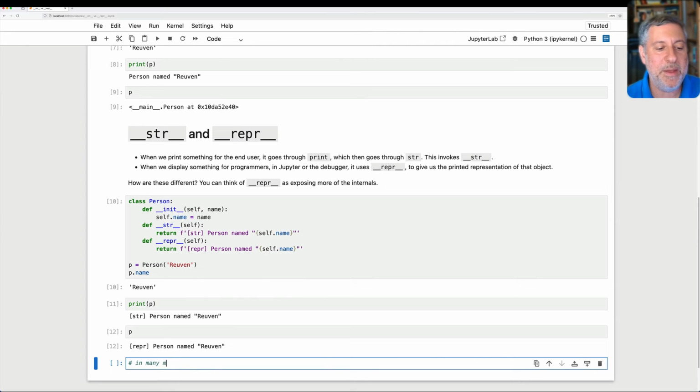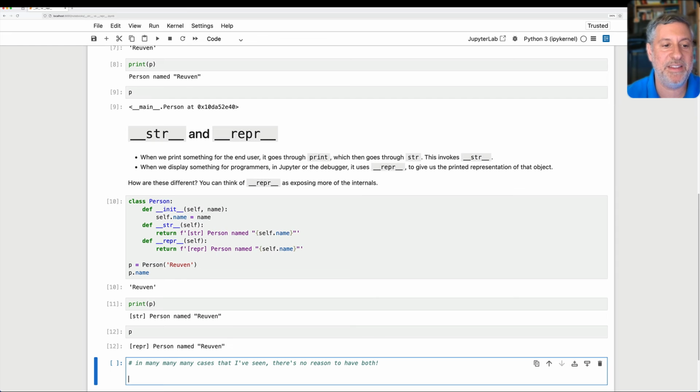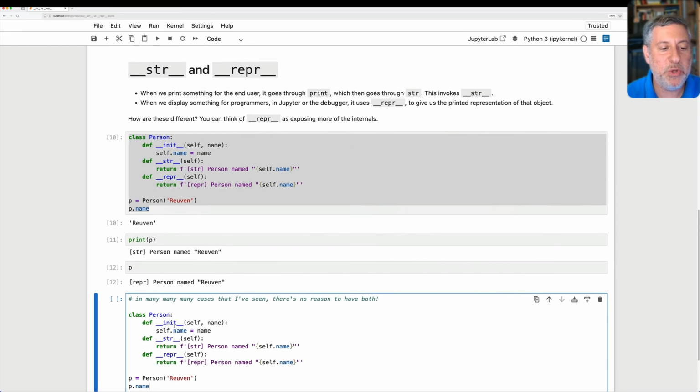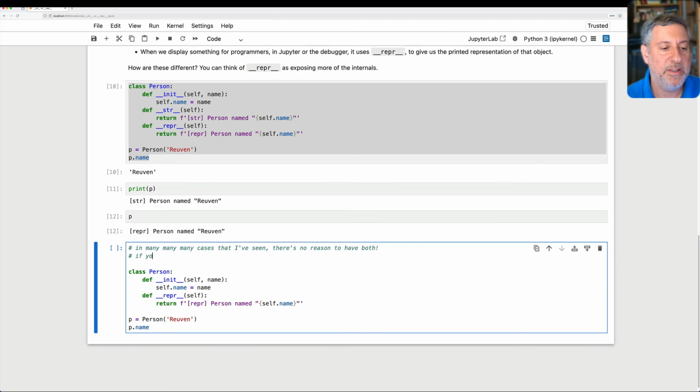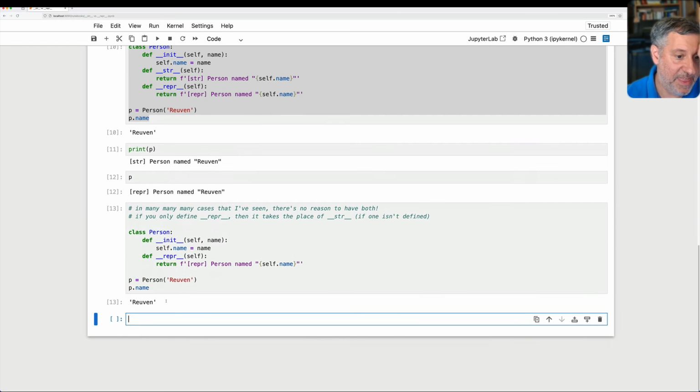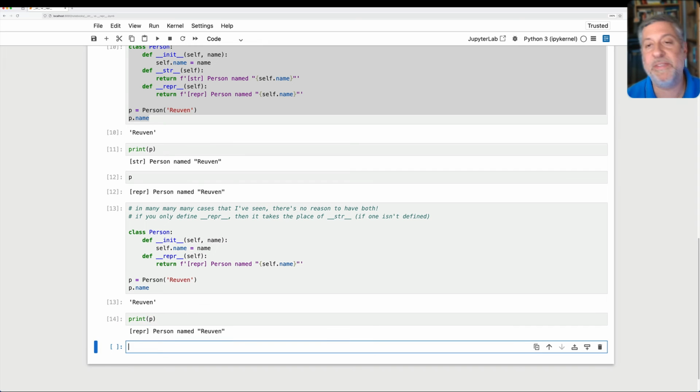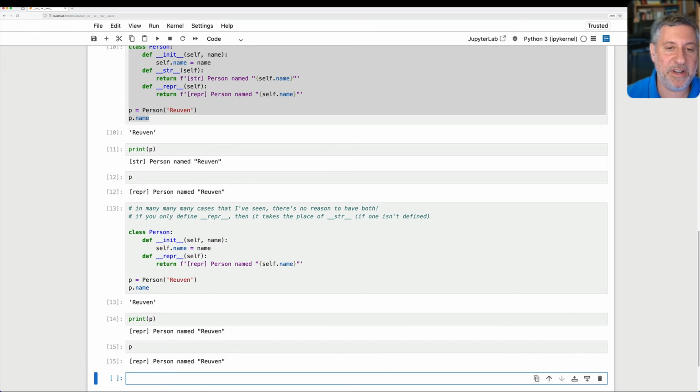But in many, many cases that I've seen, there's no reason to have both. They're just going to give us exactly the same thing. And in such a case, you can actually get rid of dunder str. If you only define dunder repr, then it takes the place of dunder str, if one isn't defined. So if I now do this, and then I say print p, watch what I'm going to get. I get the dunder repr. And if I say just p, I get the dunder repr.